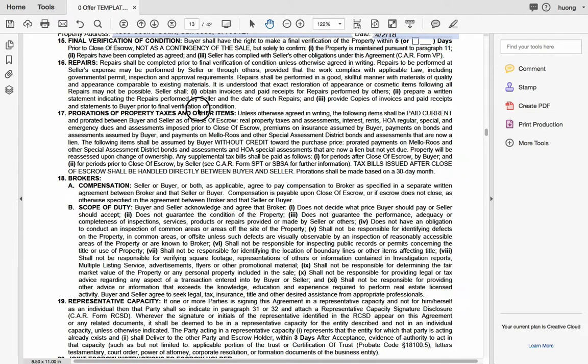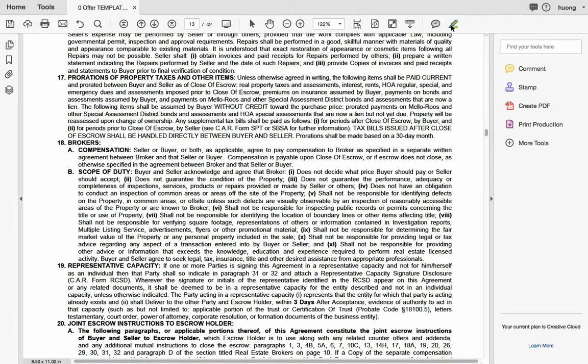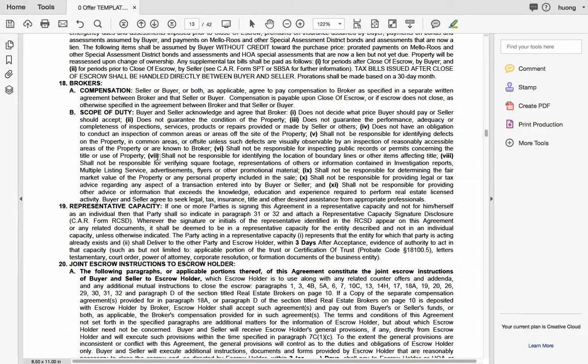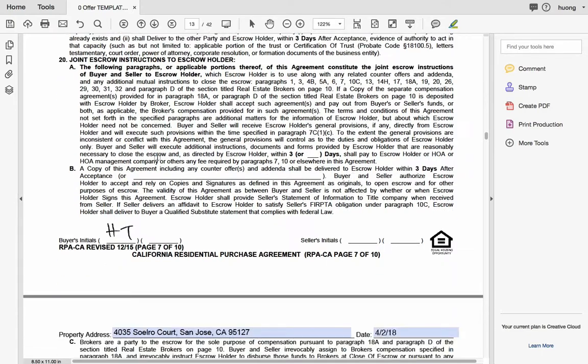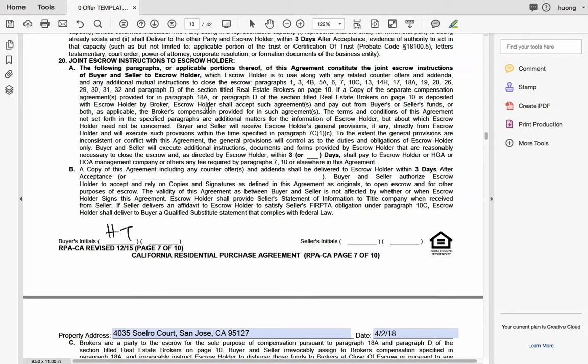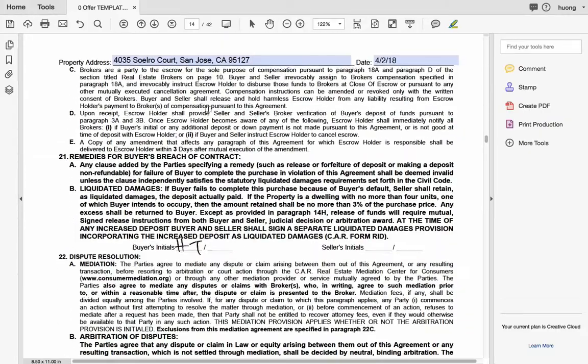Repairs, basically saying if the seller promised any repairs, they should be completed before you close. Proration of property taxes just means everything's prorated. Pretty standard, right? Compensation, everyone gets paid. Joint escrow instructions, that just tells the escrow company to follow this contract. Moving along to page 8.